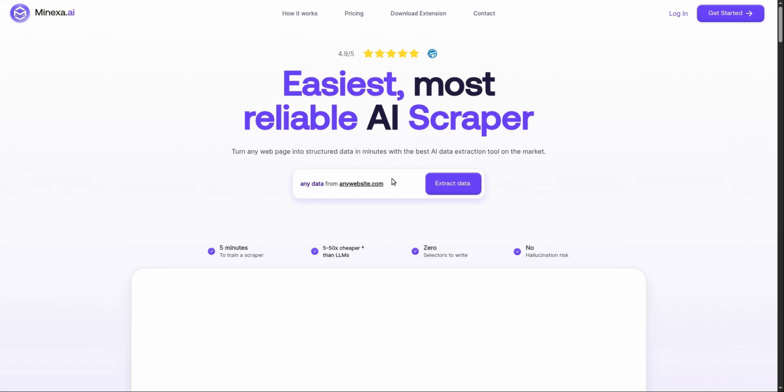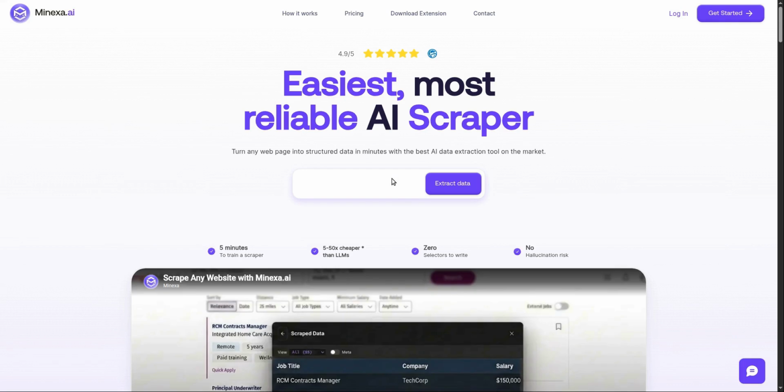Install Minexa and go from any website to a structured dataset in minutes. No selectors, no infrastructure, no maintenance.